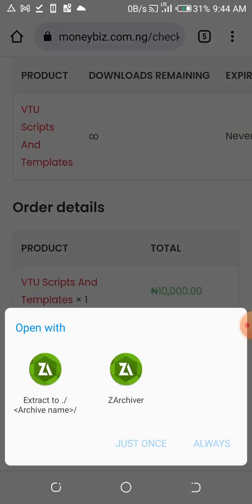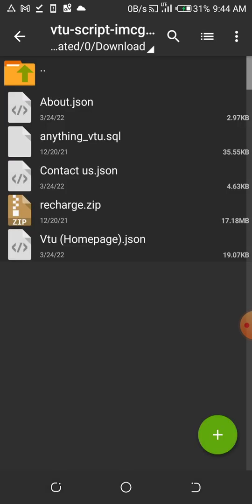So now you have to extract it. To be able to extract, you need an application known as Z Archiver. You can go to Google Play Store and download it. So I'm going to click on it. This Z Archiver, I'm going to click on always. It's going to take me to where I can actually download it. So this is what I want to extract, because it's actually a zip file. So this is what I actually need.